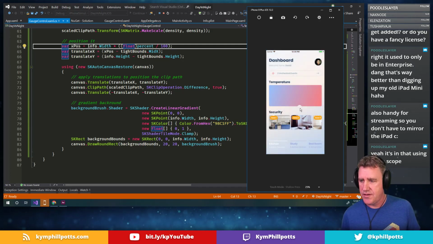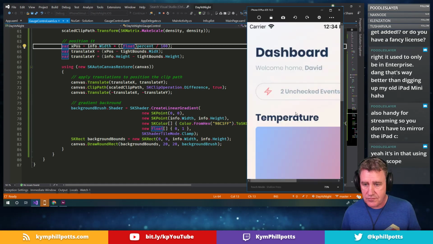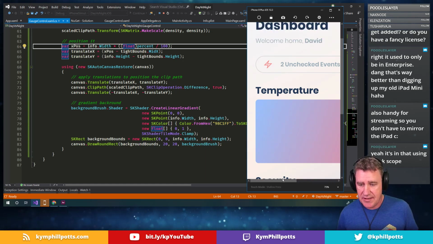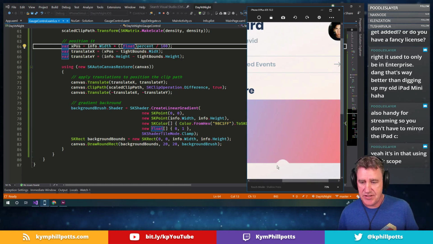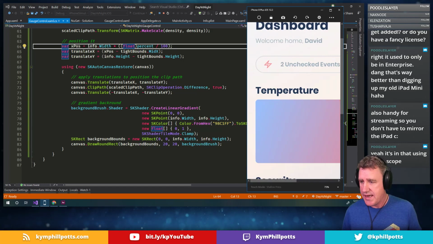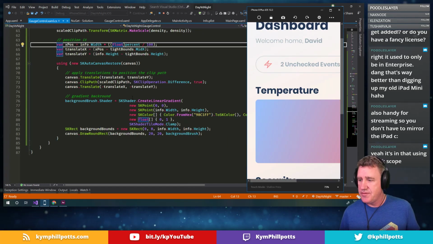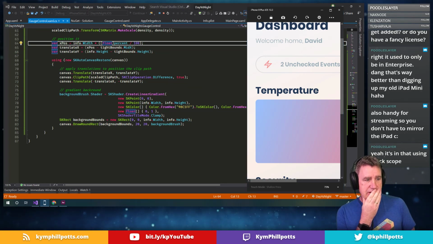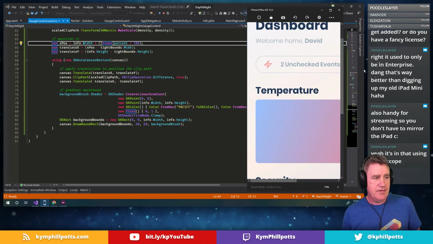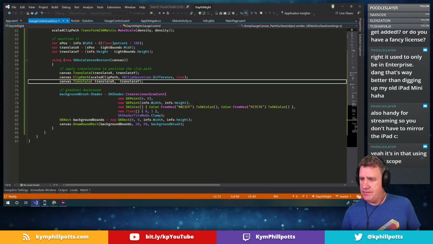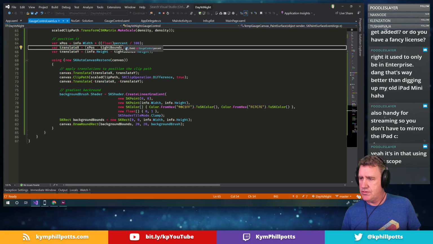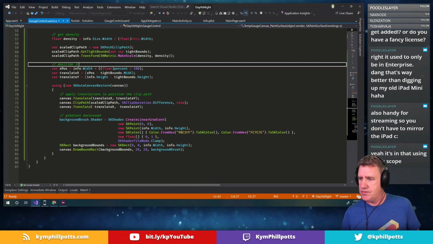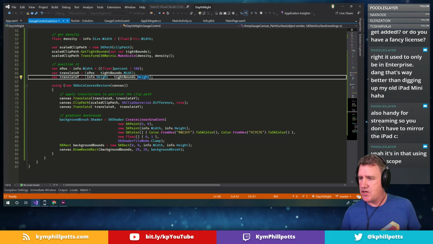Ah, beauty. There we go. So it's not quite where I'd want it to be, but it is there and it's clipping out this gradient. Okay, cool. So now I've got to work out how to position this a little bit better as well. Where's my height? It's my tight bounds.